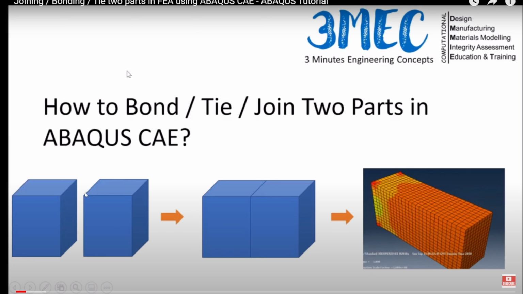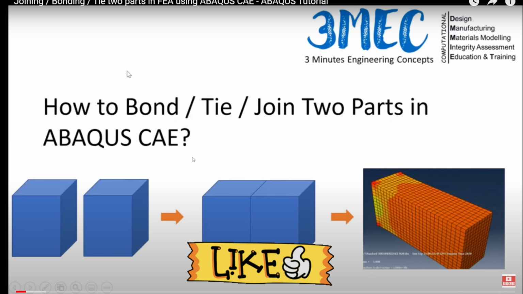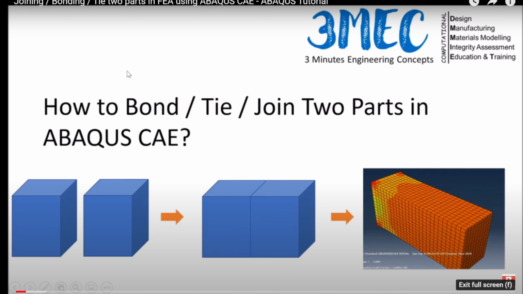And there is no tie constraint. If there is tie constraint or any other contact properties you define, then there will be implications on the computational time. So in today's video, I will try to show you another way of how to bond or join a component or two components without using any constraint or contact properties. So let's jump into it.